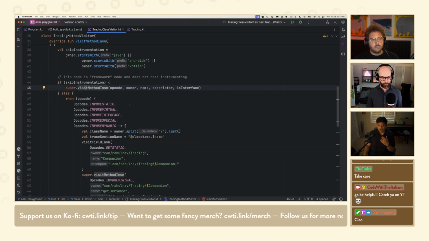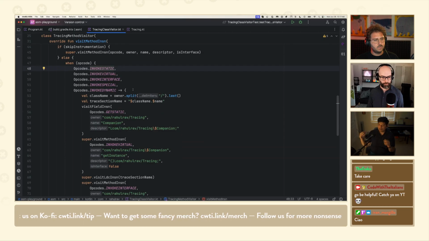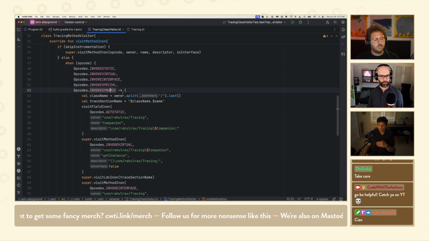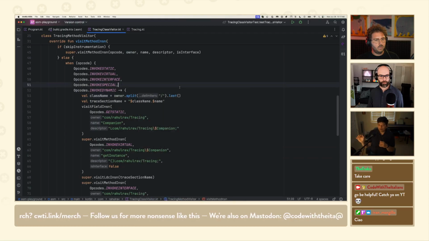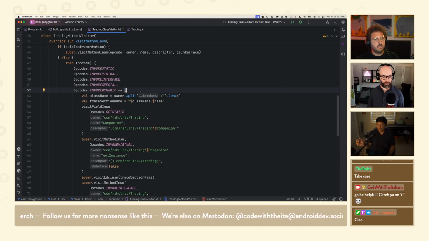However, if I see some opcodes that I care about, remember, I want to intercept every single method, and every single method call inside every single method, entry and exit, right? So anytime I see invoke static, virtual, interface, special, or dynamic, this is every single method call. I get the class name by doing a split on the owner, because it's split by the slash, and I'm just getting the last bit. So if this was java/lang/String, we would end up with the shortened name String, because I ignore everything preceding the last token. Then I construct this trace section name, which is class name and method name. Remember, the name was the name of the method. So I now fully qualify the name.